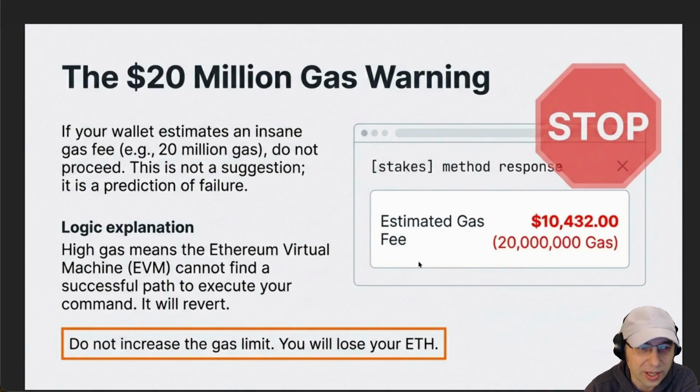If you see something like this when you start to write your contract, that some estimated gas fees are ridiculously high, for example around $200 for me, but it can be 10,000 or whatever, do not try to fix this issue by changing the gas limit. It will not fix the issue. And if you try to continue with that transaction, you will stay without your ETH tokens.